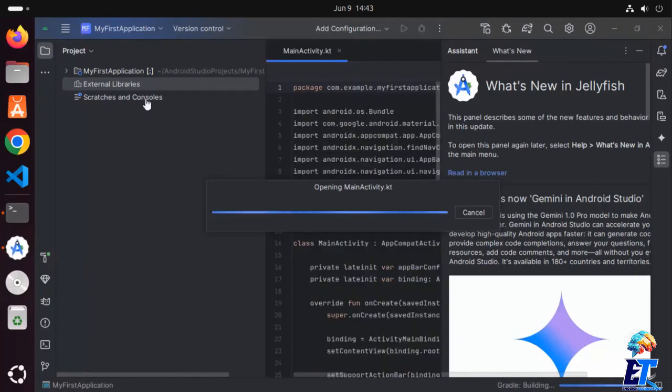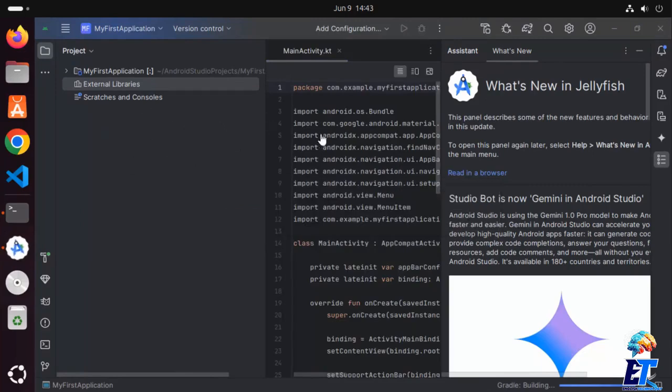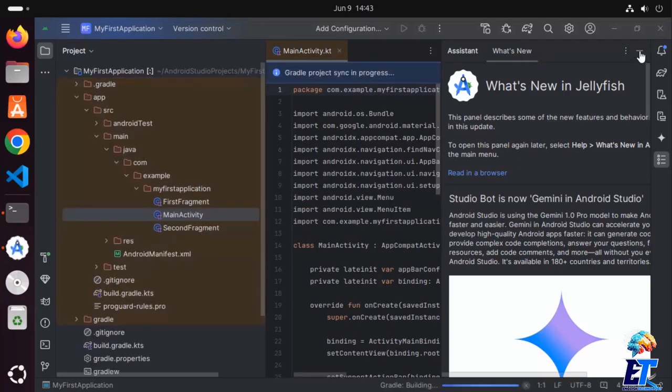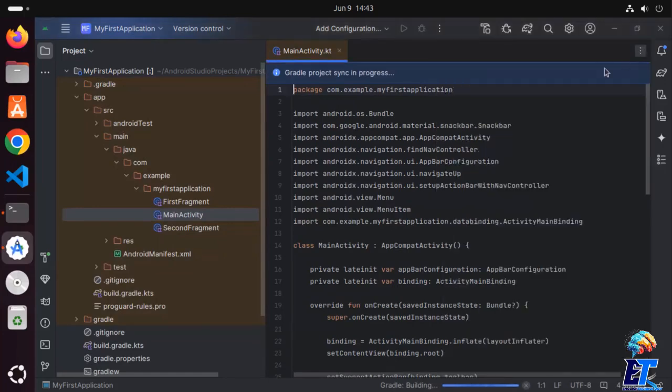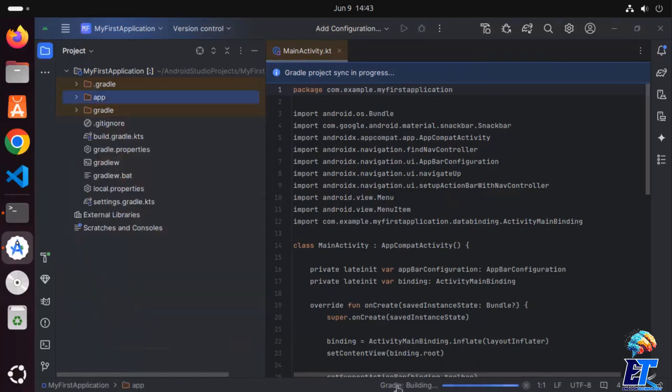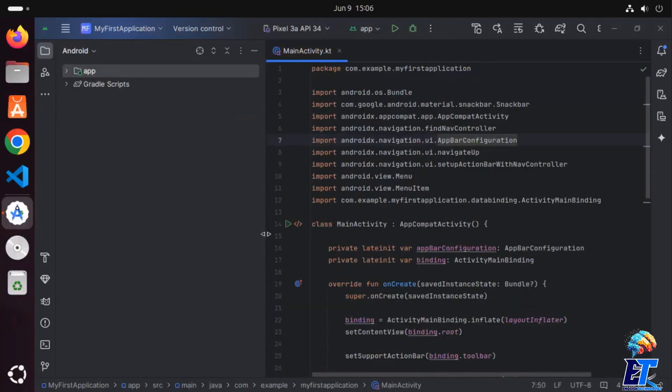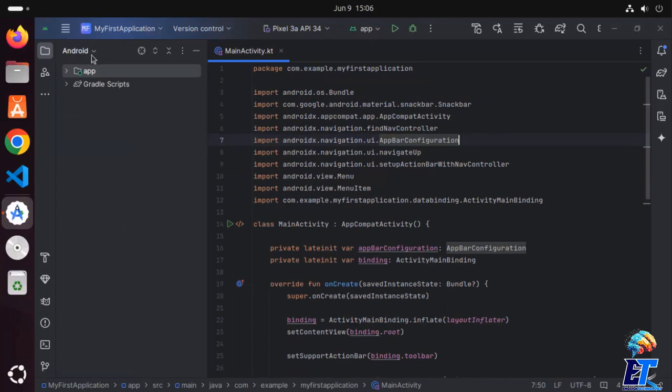So you can see my project has been populated, and I can see this welcome window. So I can minimize this by clicking on this minimize option here. And now I can see that my project is created, but still this Gradle building option is in progress. So I can wait for few more seconds until this process is finished. So now my project has been loaded. So here you will see Android option here. And when you expand this, you will be able to see 3 folders under the app folder.